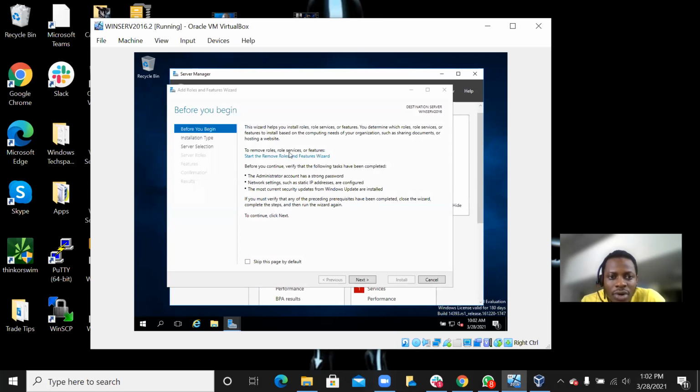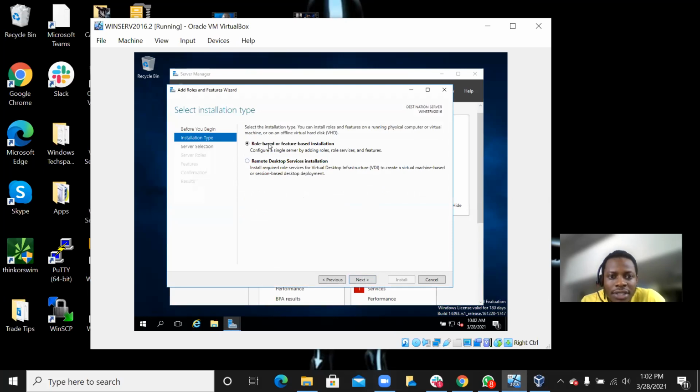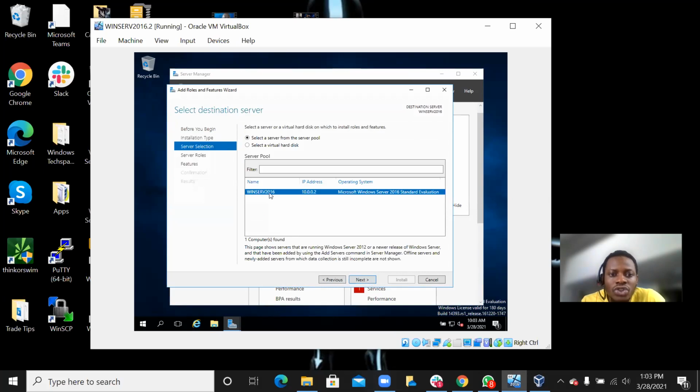You're going to click next. Don't worry about anything here. Just do next. It says role based or feature based install, not remote based. We're not doing remote. Everything is just going to be default here. Next. It's showing you the server that you want to add roles to. That's the server name right there, my Win Server 2016, and you have my static IP address. That's where I want to add roles. You do next.